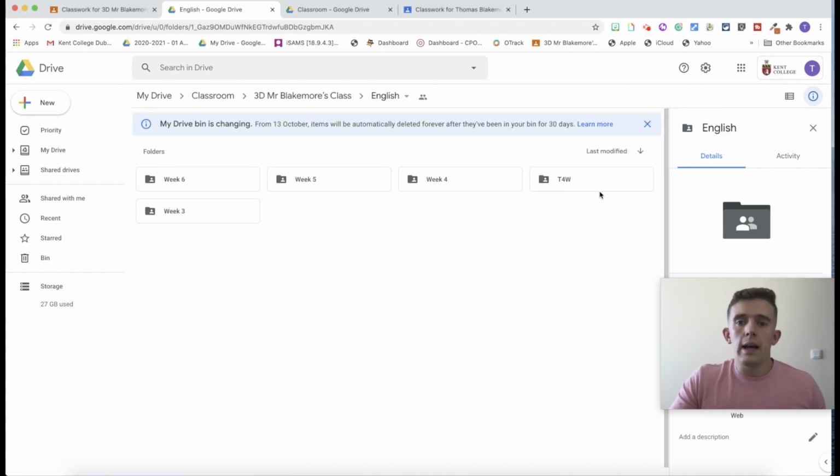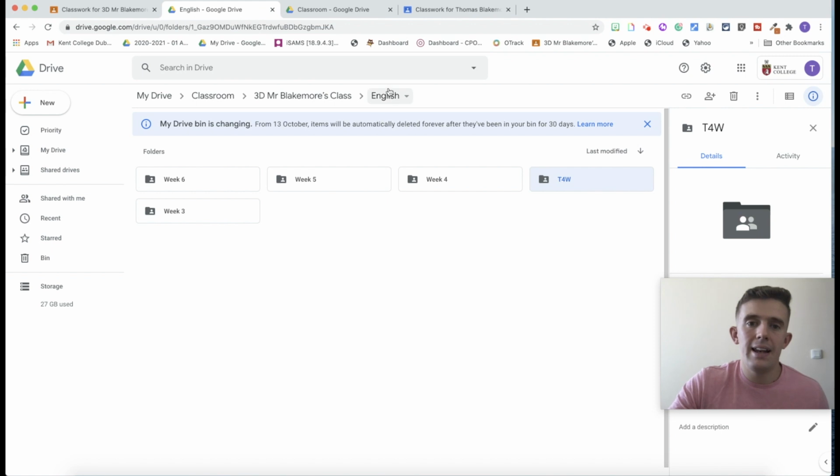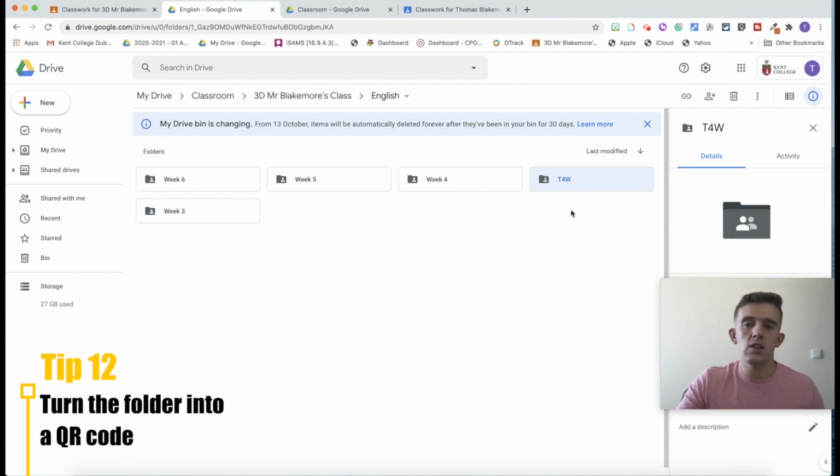In addition to that, you can also add specific folders. Now, this is a talk for writing folder, and what I did with this is link the English folder as a specific QR code that I stick in the English books at school. Then if someone comes along and scans that QR code, not only can they see the work that's in Google Classroom, they can also see the extra things that they've been doing.